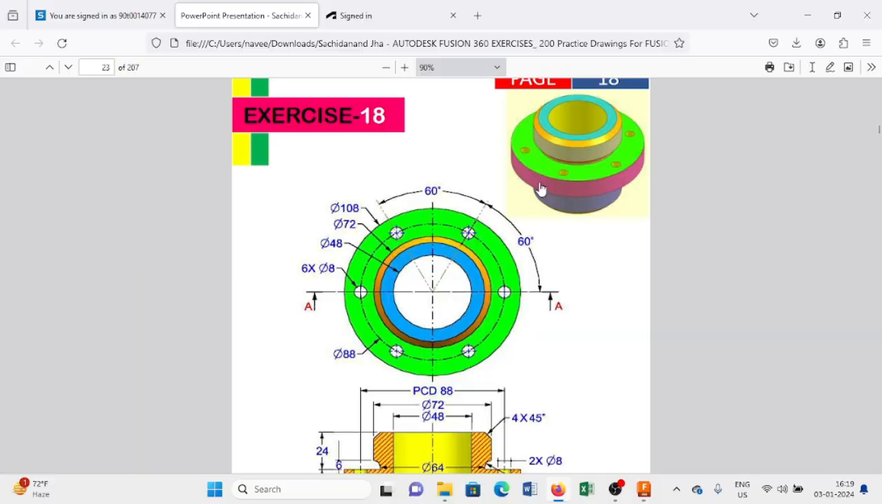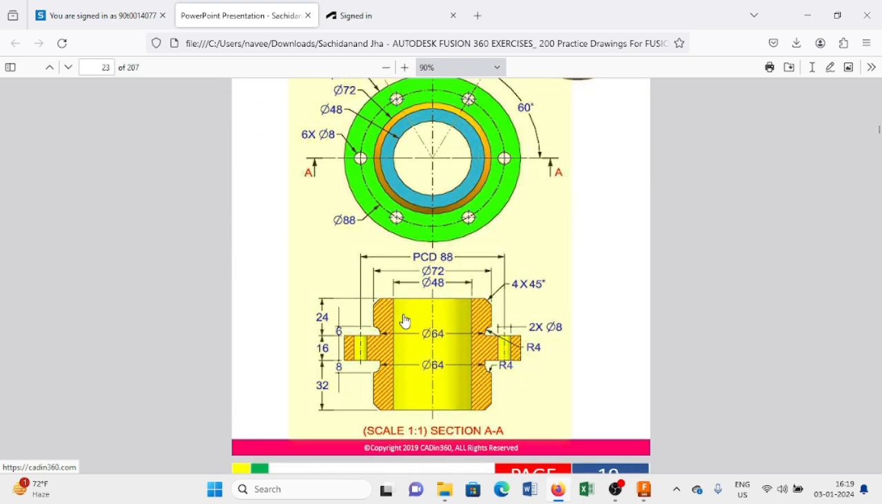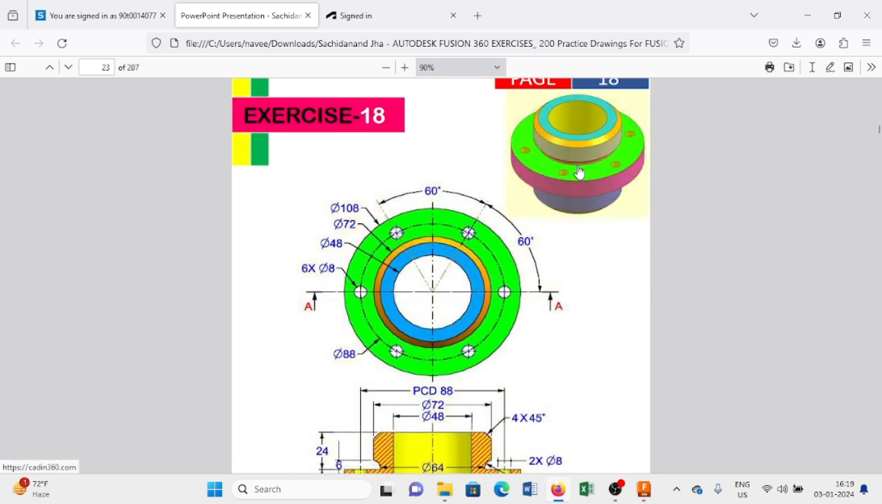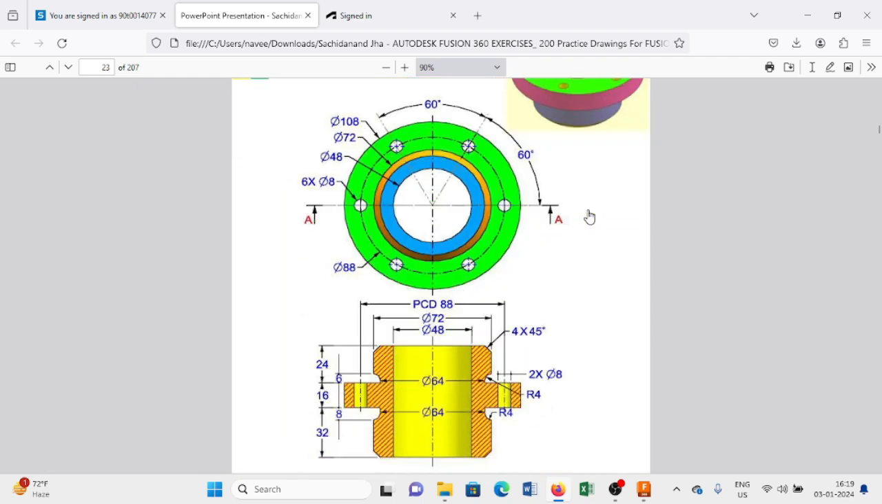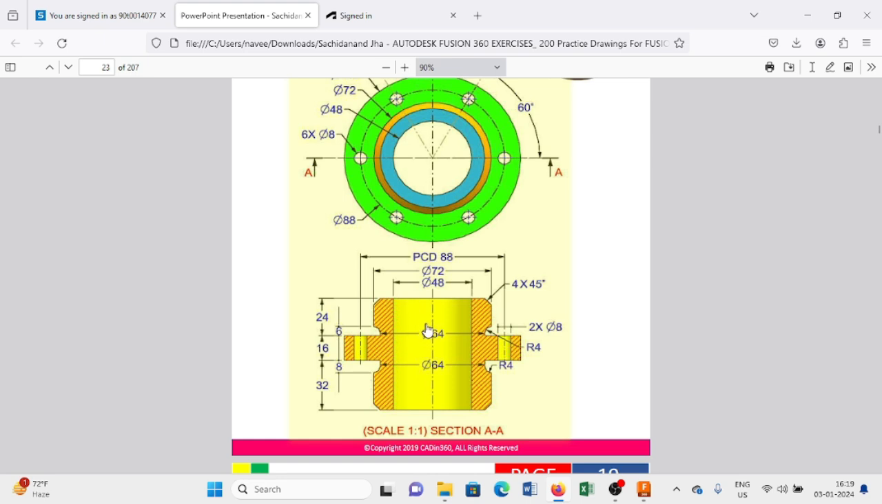Today we will create such kind of component with the help of various commands available in Fusion 360. To create such kind of component, first we will draw this profile. We will revolve it around this axis so that it will create the same object as we have seen in this particular image. For that, first I will draw a center line.